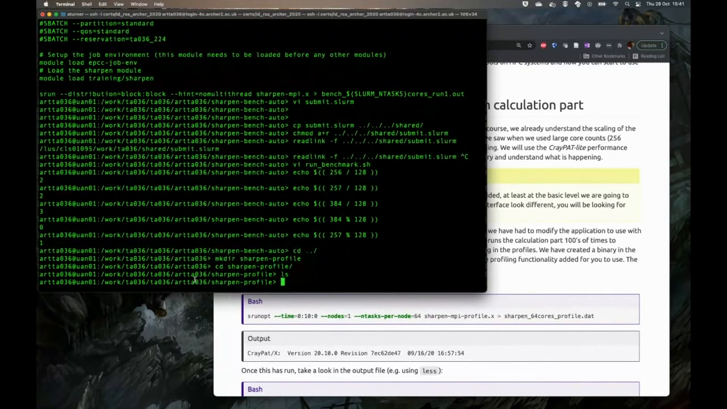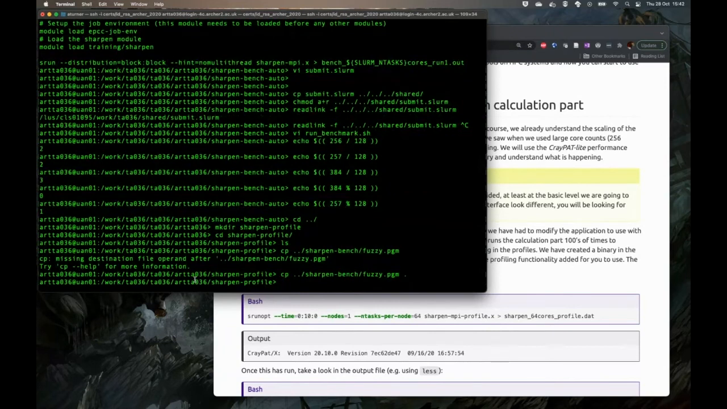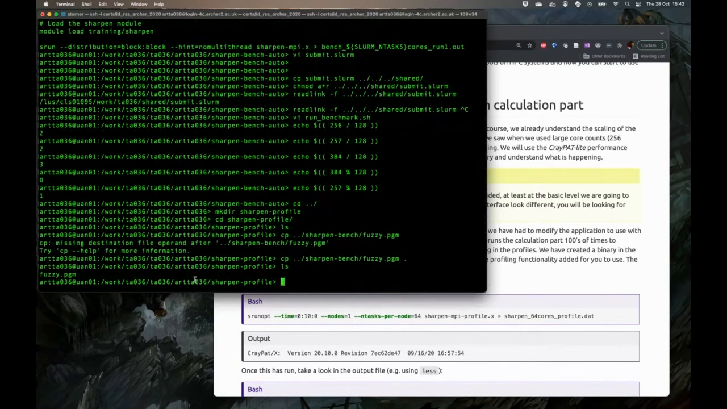So I'm going to go into Sharpen profile. I need to copy the fuzzy image across again because we need it to be able to run the program. Oh, and I forgot to tell it where to copy it to. So I'm copying it to here. Okay, so I've got the fuzzy PGM, and I've still got my srun opt set up command.